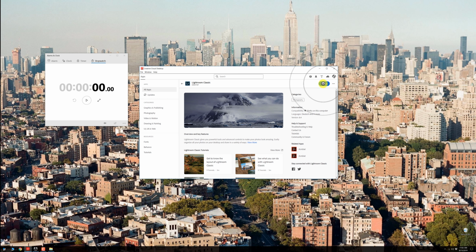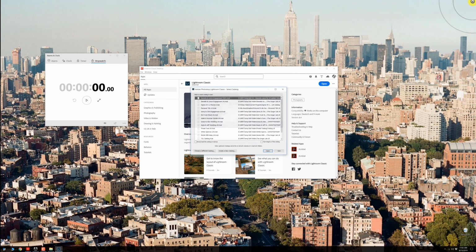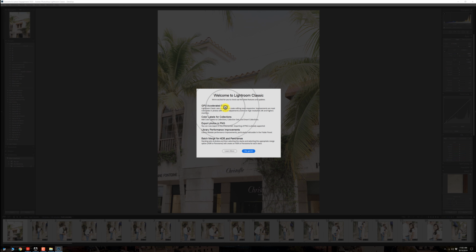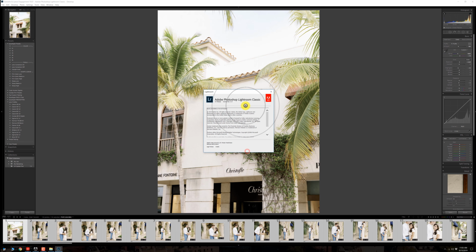Okay, it's all done. Let's open it up and see what happens. Okay, so we have GPU accelerated editing, especially on high resolution 4K displays, color labels in collections, export photos in PNG, library performance improvements. We'll see what that means, and better batch merge in HDR and panoramas, which is cool. I don't do much with HDR, well, almost at all. So okay, we got it. Let's go look. This is now 8.4.